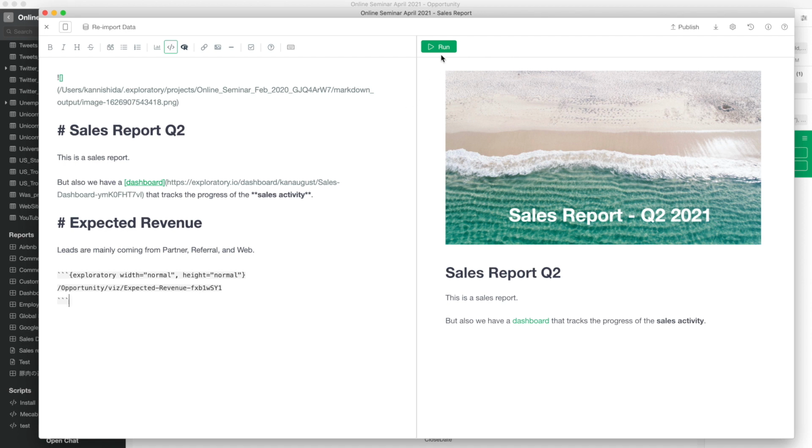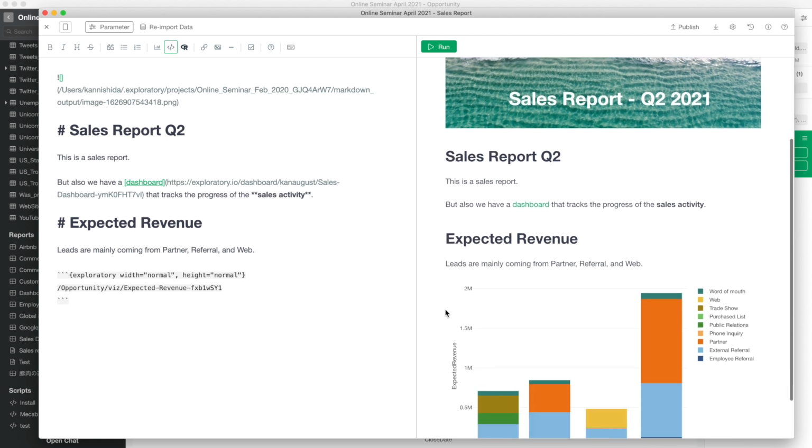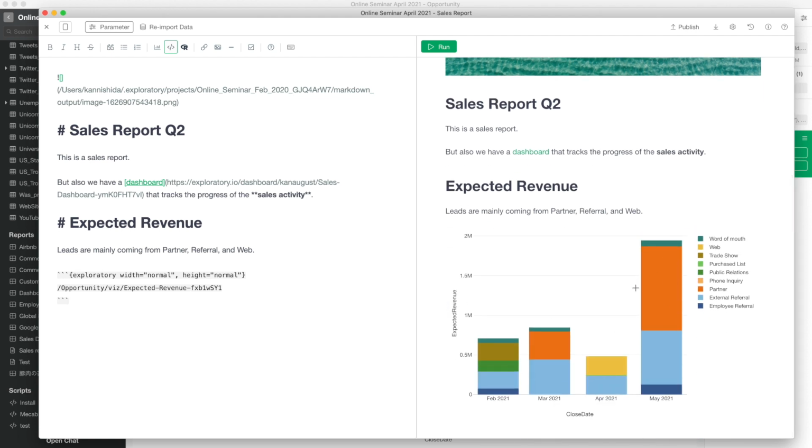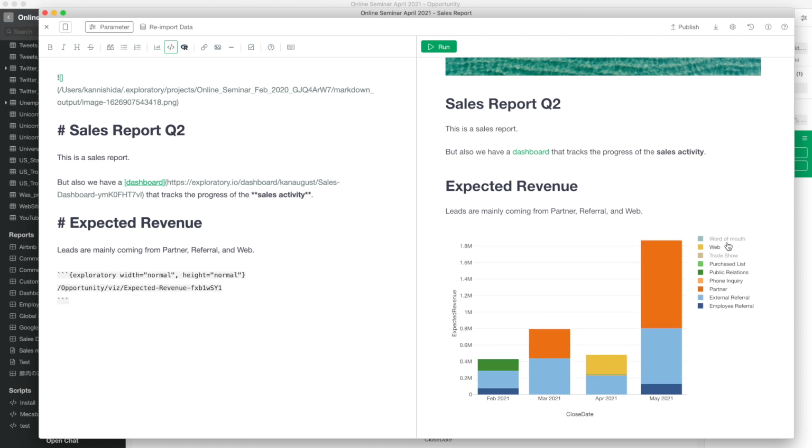Okay, so if I click on the run button here, then what I'm going to see is all the text and the chart right here. And when you mouse over, it's dynamic, right? I can actually interact with this chart. For example, I want to disable the orange, and so on. So on the right-hand side, the chart is in an interactive mode because I embedded the chart itself instead of taking a screenshot.